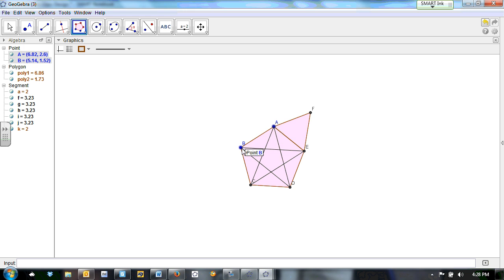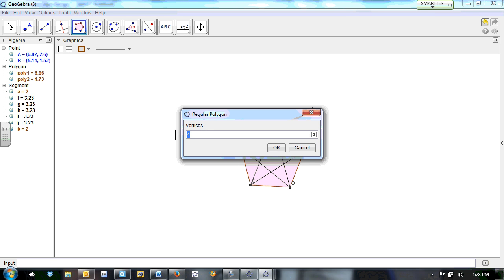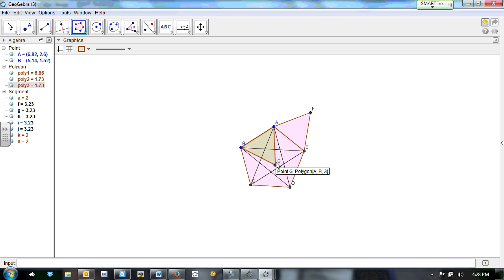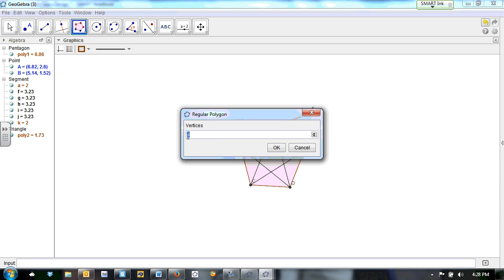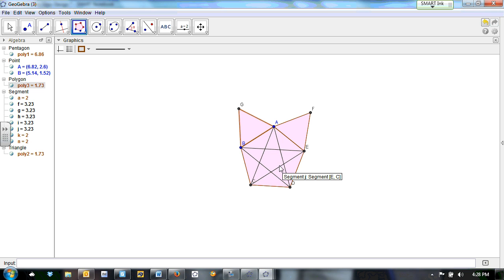If I click on A and then I click on B and I tell it to do 3 vertices and click OK, and it makes a triangle inside, then we have to just click the order of our points differently. So I'm just going to undo that regular polygon, and I'm going to click on B then A, go 3 points, and notice now I get my triangle, right?